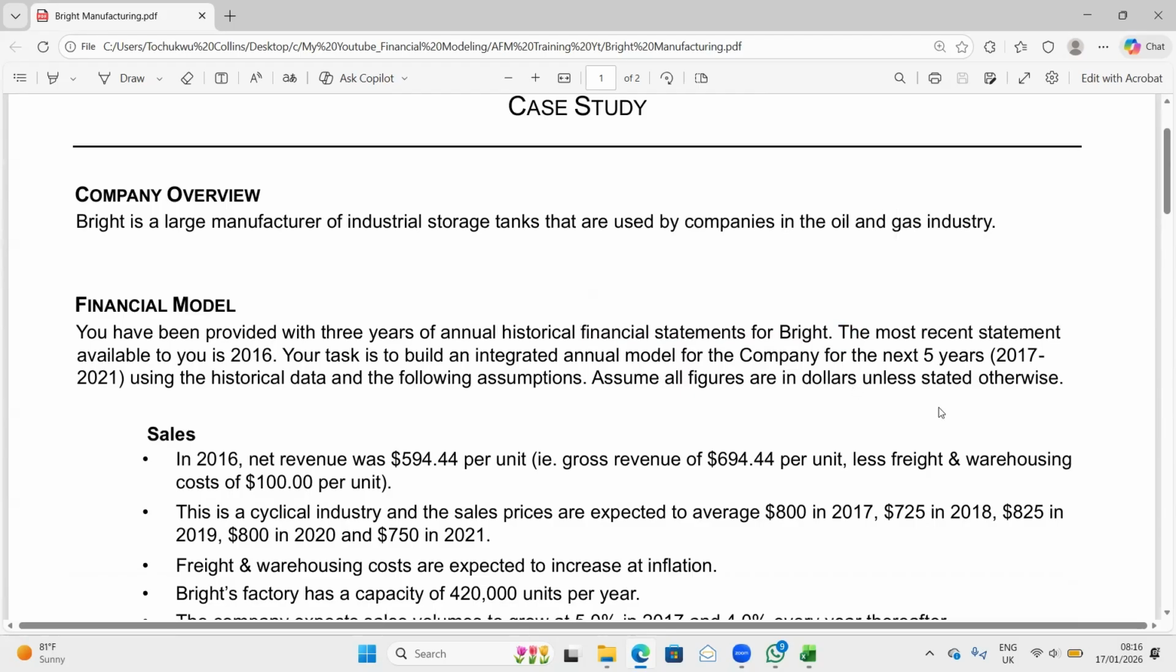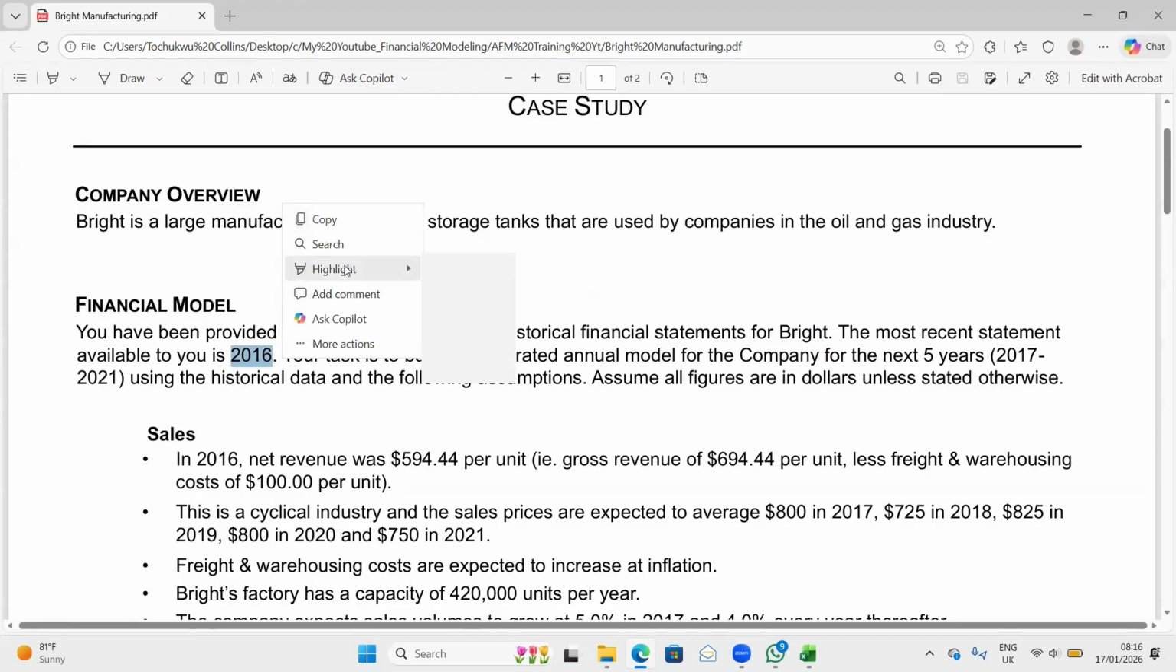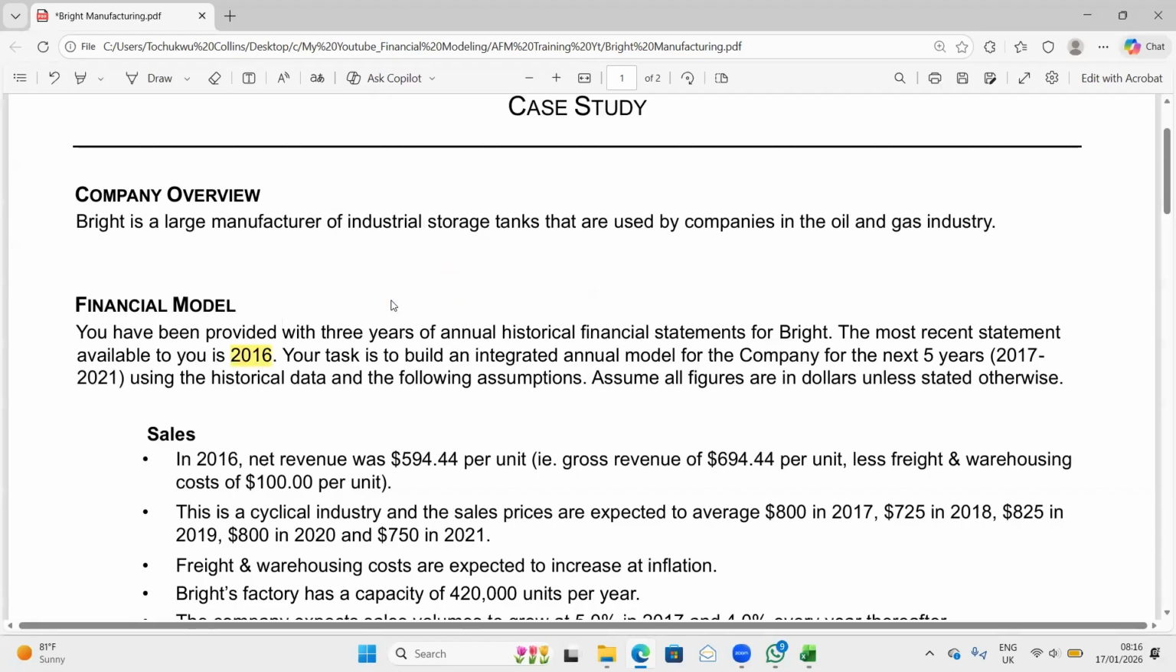The most recent statement available to you is 2016. This is the base year. This is the most recent financial statement, right? So that means the 3 years of historical financial statements they are giving you will be 2014, 2015, then 2016. Your task is to build an integrated annual model for the company for the next 5 years.